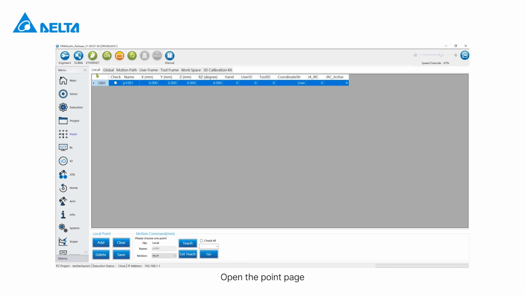Open the point page. Points are classified into local points and global points. Local points follow the project, and up to 6,000 points can be used. Global points can be called in all projects. Click the local point tab. There are 4 function options on the lower left of the local point page: add, delete, clear, and save.